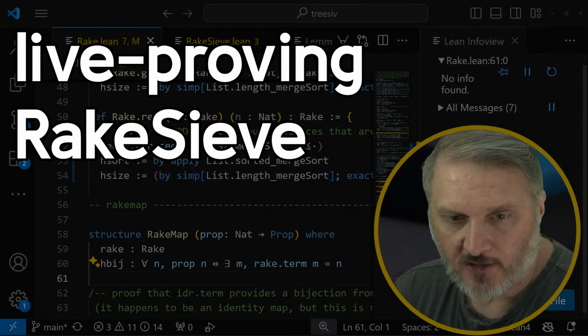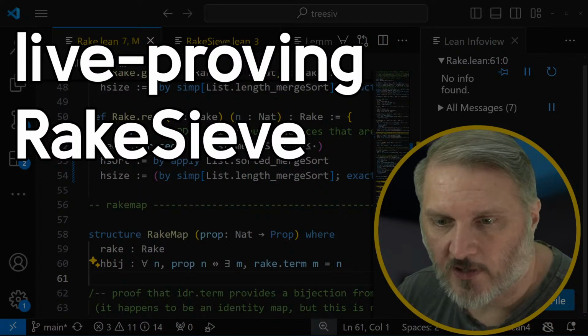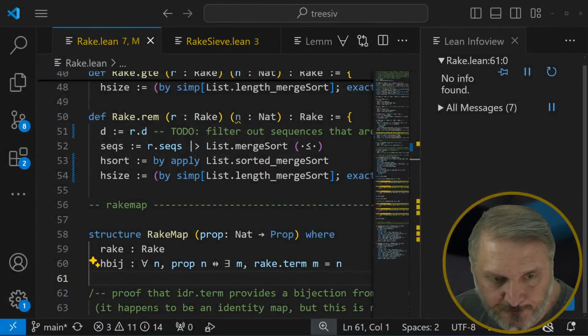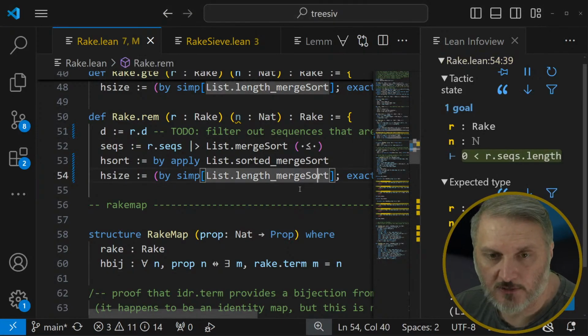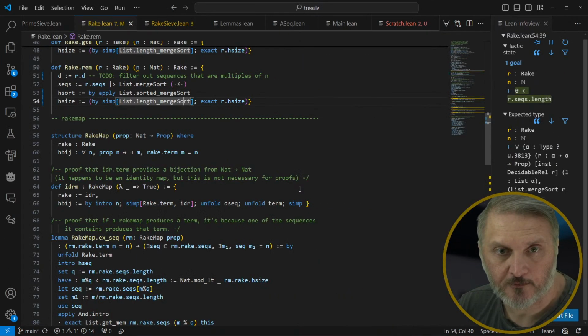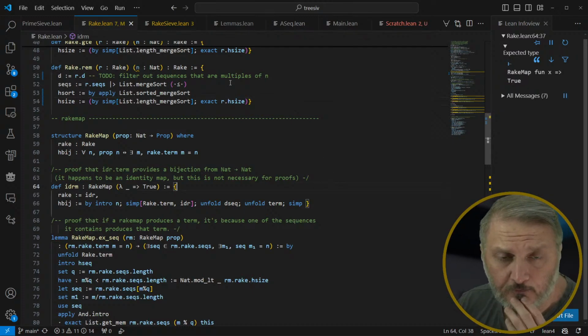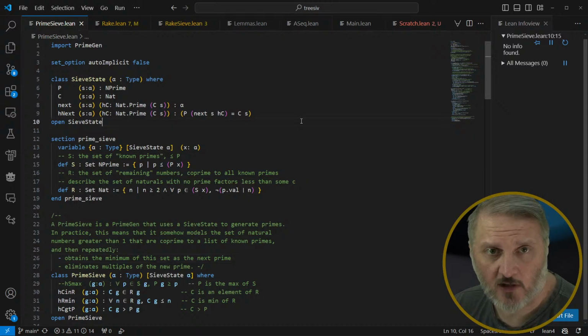This is part 3 of the live proving in Lean of my PrimeSieve. And I'm just going to go ahead and jump in. Let's see. I'm going to make this a little smaller. Hopefully that's still readable. Okay, so since last time, I've actually got quite a bit of work done.